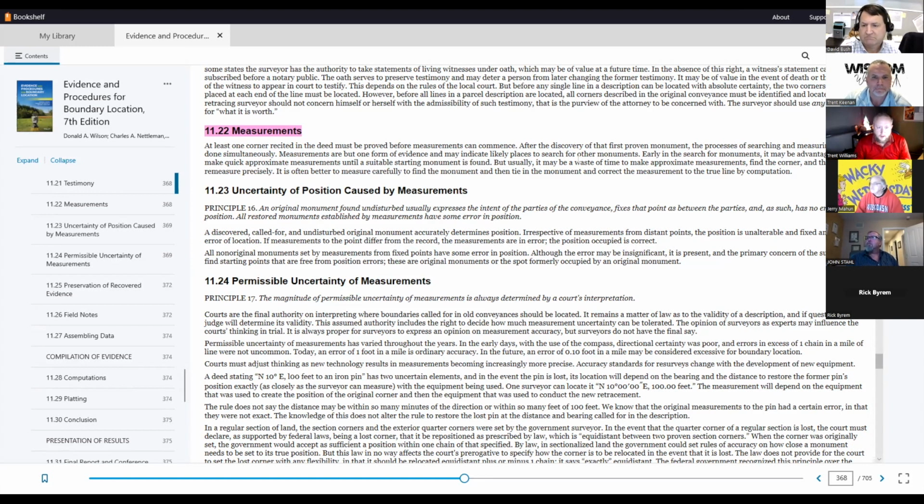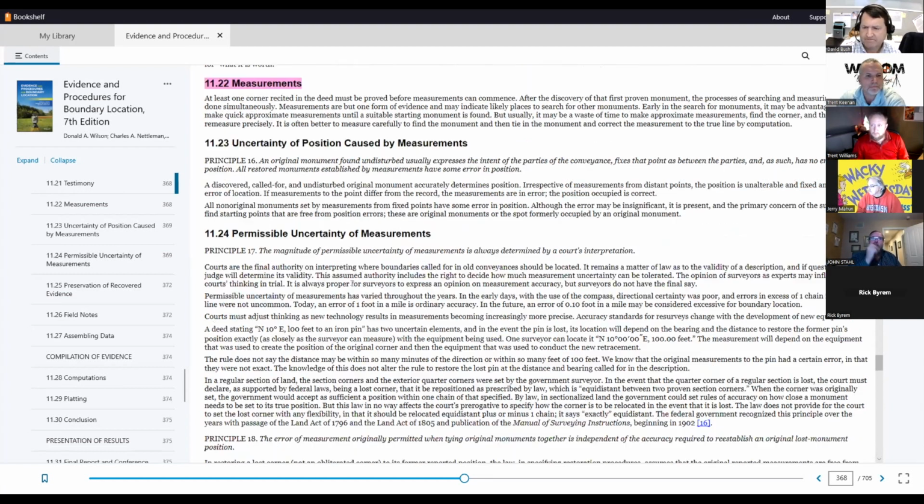1124, permissible uncertainty of measurements. The magnitude of permissible uncertainty of measurements is always determined by a court's interpretation. Anyone read 1124 and have thoughts? Do we want to spend time on this principle in depth?